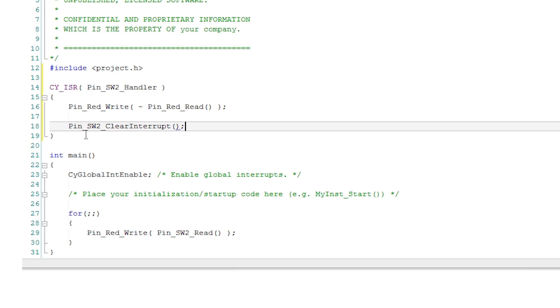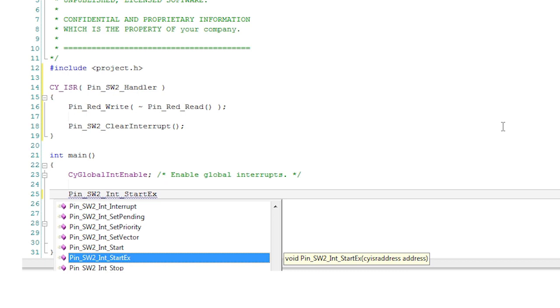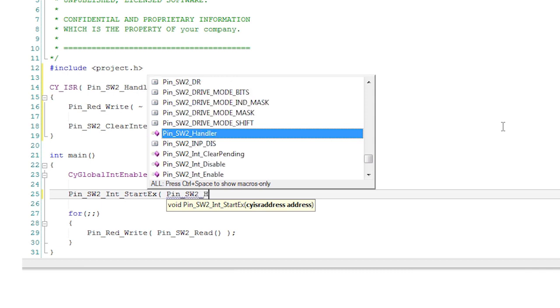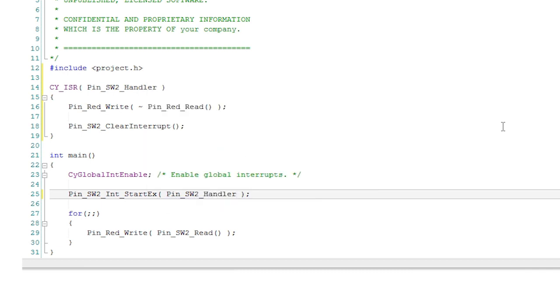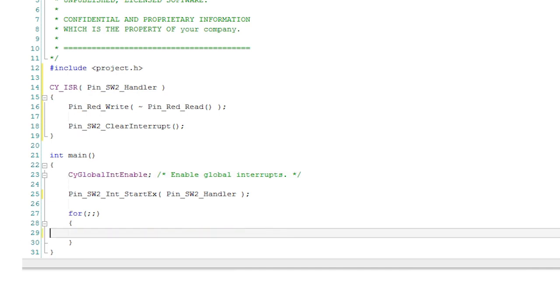After creating the handler, I will need to install it by calling the startEX function. Remember, the startEX function name starts with the interrupt component instance name. So I will use pen_SW2_INT_startEX for the function name, and I will provide it the name of the interrupt handler function that I just created. You'll have noticed in the template main.c that we provide for you, there is a call to CyGlobalIntEnable. This is a macro that turns on the global interrupts, so you'll need to make sure that that line is not commented out of your code, and that will make your project work.